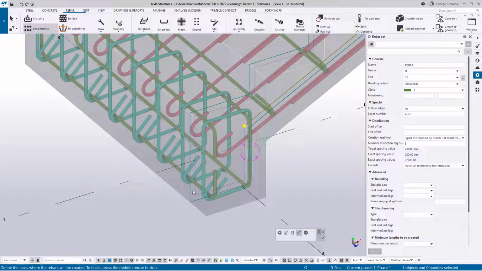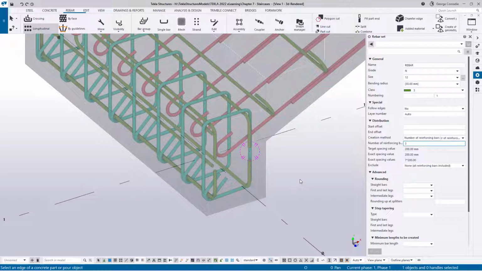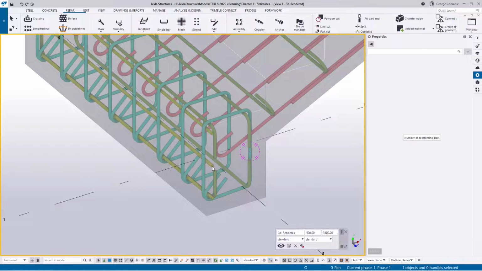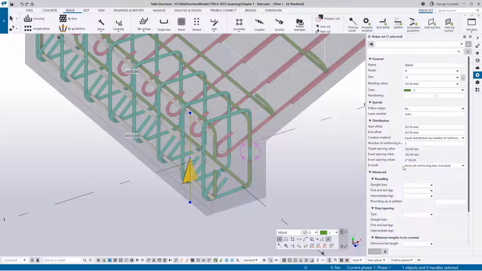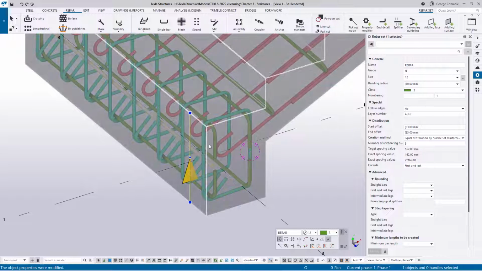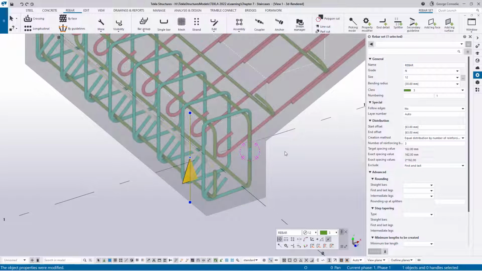So if you click on this, you pick this side, that's the side we want to reinforce, and you say OK. So Tekla gives you the 3 bars as expected. And now all you have to do is click on that bar and go to exclude first and last. Modify. So you end up with a single bar and you don't have to worry about how the spacing works. Tekla does it all for you. So it's as simple as that.